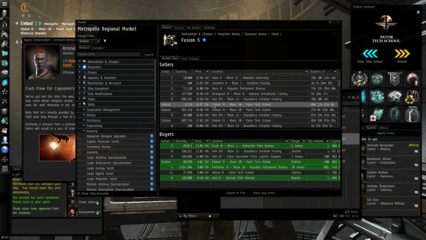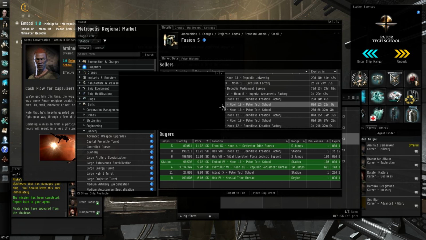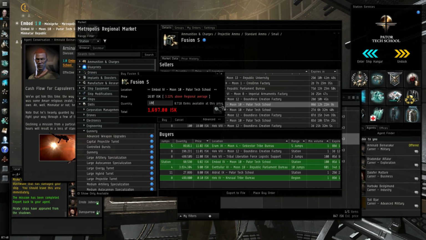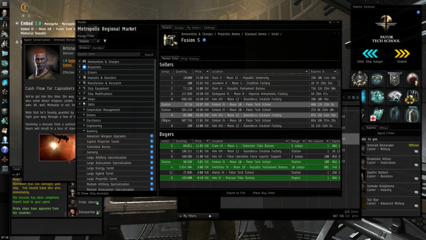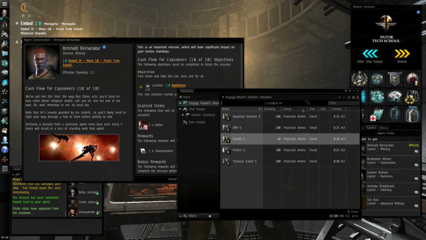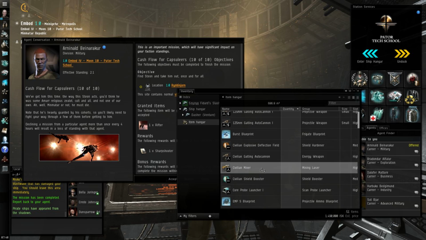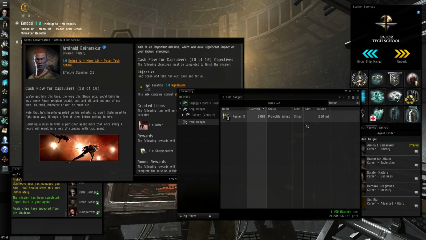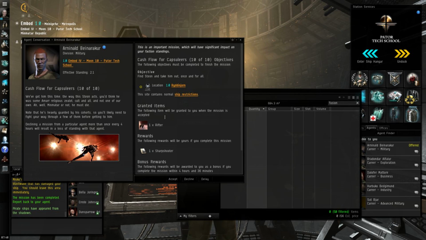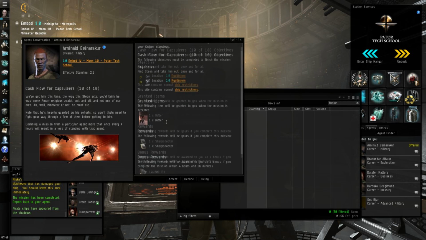Fusion. Wow, paying a whole lot more, but I'm going to buy another 1,000 rounds. It's only 16,000 credits, and it takes only a few of them to make me a few thousand back, so it works pretty well. Fusion into my cargo hold. Excellent. So this mission, first of all, the location of this mission is in an adjacent system. It also says that it contains ship restrictions.